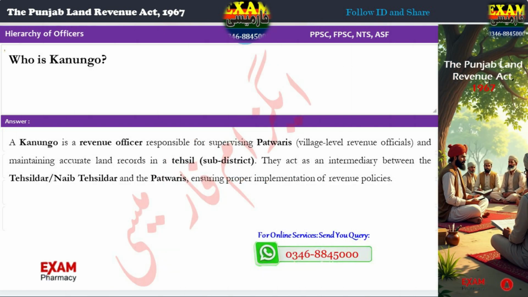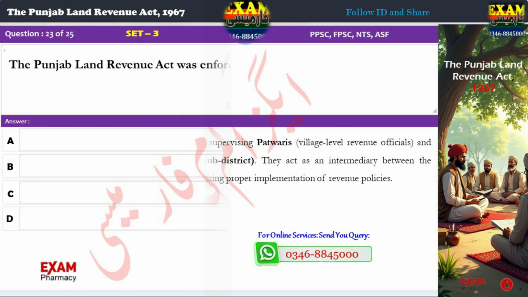Who is Kanungo? A Kanungo is a revenue officer responsible for supervising Patwaris, village-level revenue officials, and maintaining accurate land records in a tehsil, sub-district. They act as an intermediary between the Tehsildar, Naib Tehsildar, and the Patwaris, ensuring proper implementation of revenue policies.